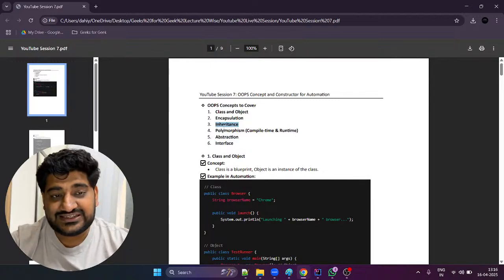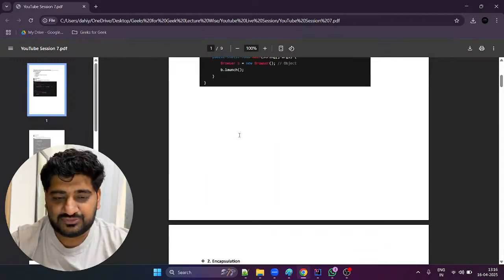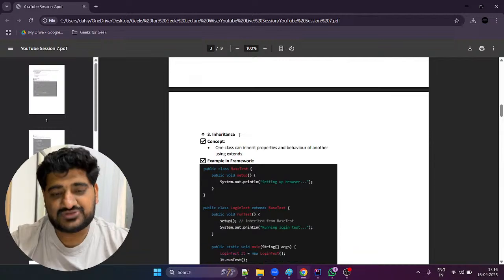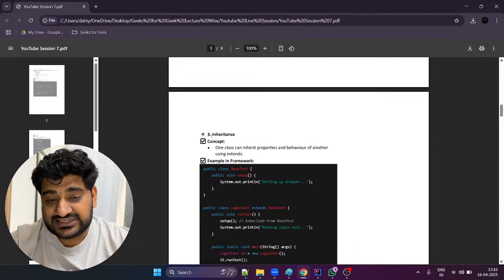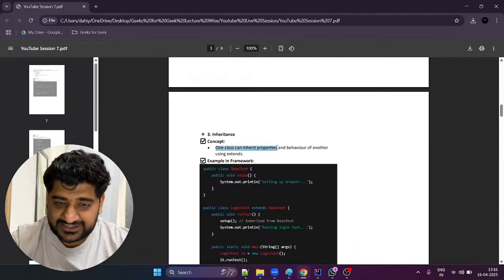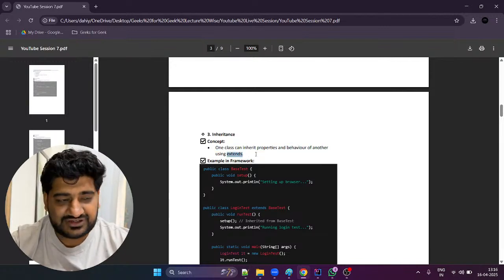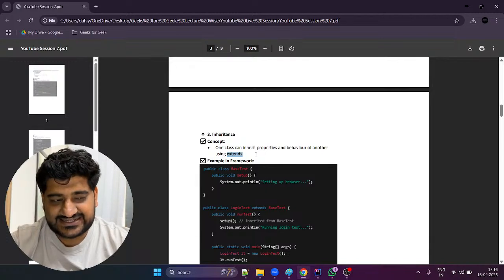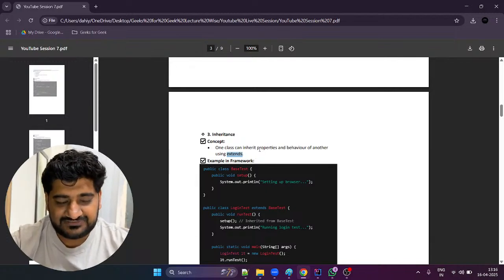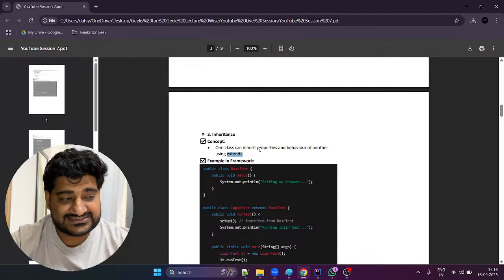So let's understand the key points, and then we will move to the programming logic. The key concept here is that one class can inherit the properties and behavior of another class using a keyword. There are two different keywords. First is extends and second is implements. We will learn about implements later on. Let's focus on extends only.